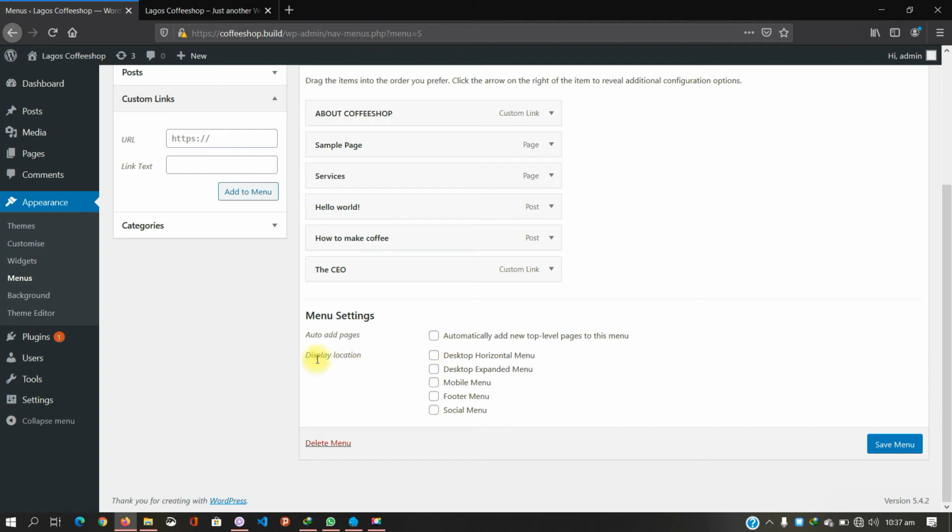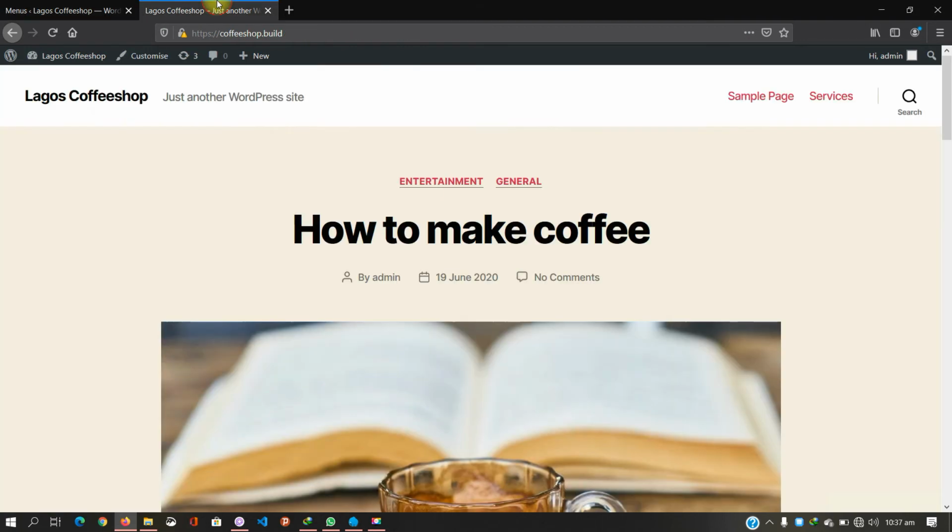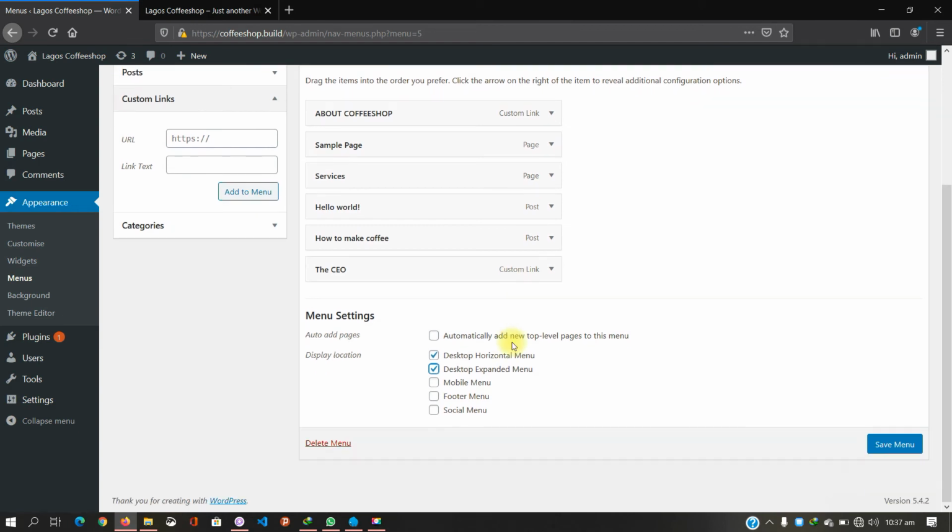But it also has an option that says display location. This is where you want this particular main menu to show. So I want it to show on the desktop horizontal menu, and also on the desktop expanded menu. In this template, I don't know where the expanded menu is, but I can turn it on and see where it shows up. Then mobile menu: this would show this menu when someone visits the site on a mobile phone.